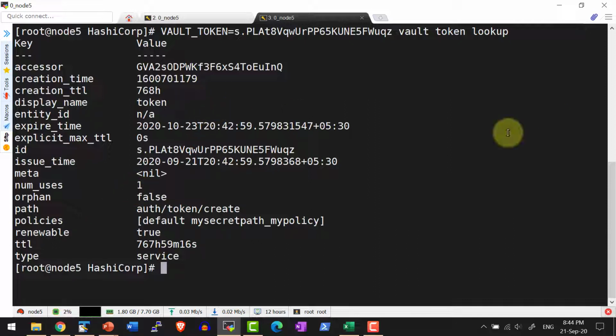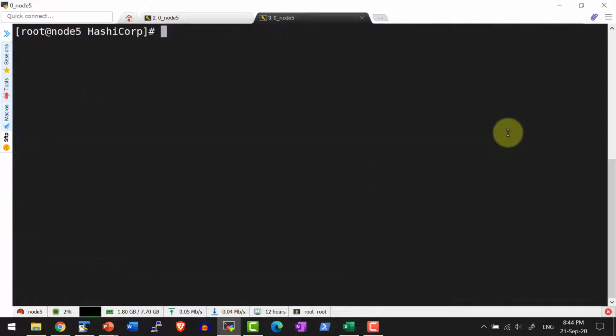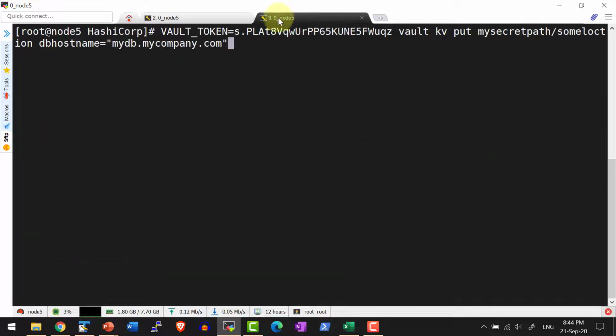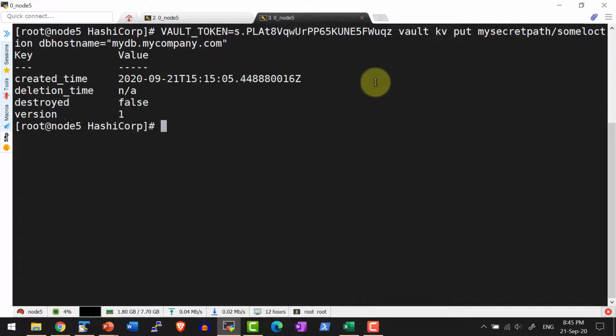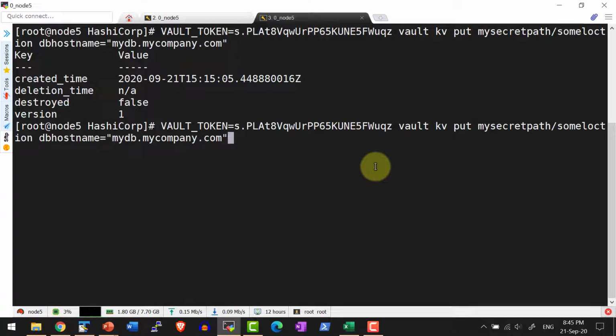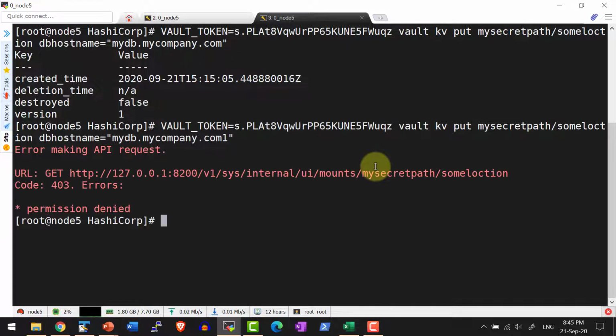Let me use the same token and add some value into the secret engine. I'm going to use the KV secret engine and add this specific key and value into the my secret path secret engine under the location some location. The value got added using this specific token. Now using the same token, I'm going to add another value. I will get the error permission denied.